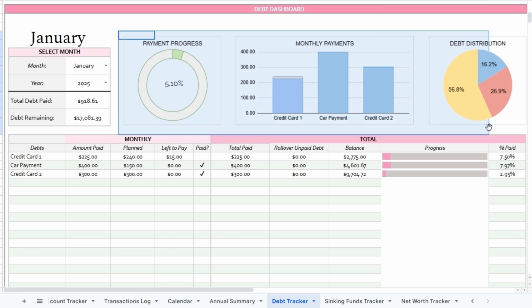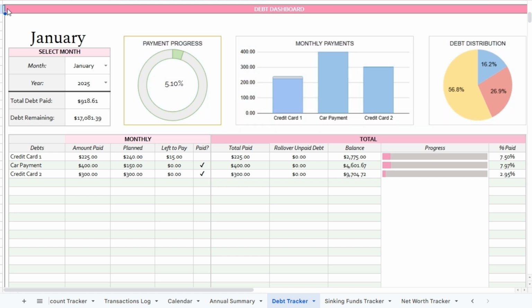At the top is a set of charts to help you visualize your progress. This chart shows your total progress, with a percentage of your total debt you've paid so far. This graph shows progress bars for all your monthly payments. The gray part of the columns is the unpaid portion of your planned monthly payment, and the blue shows how much you've paid during the current month. And this shows each debt's percentage share of the total debt.